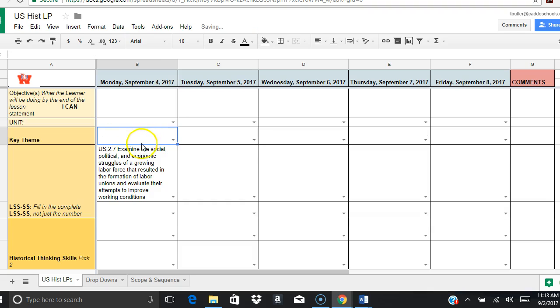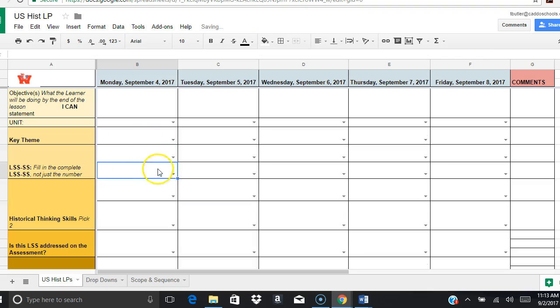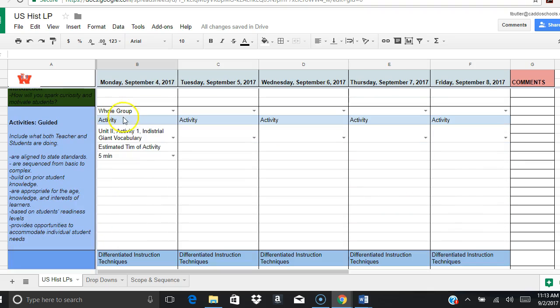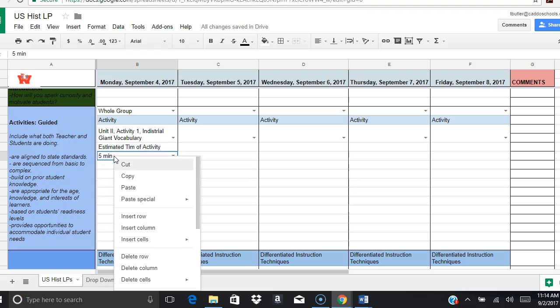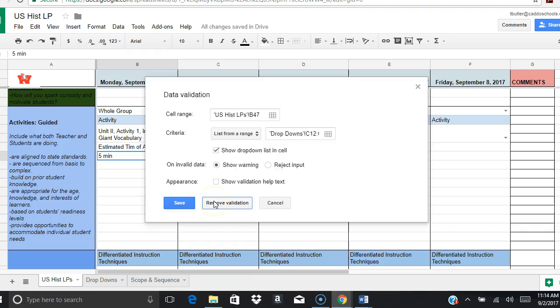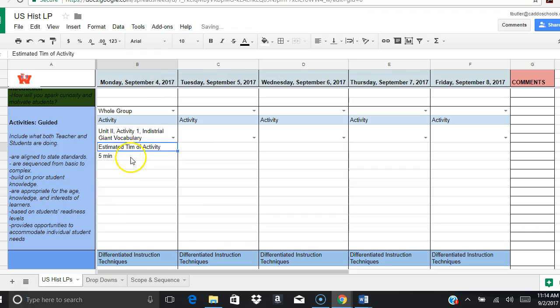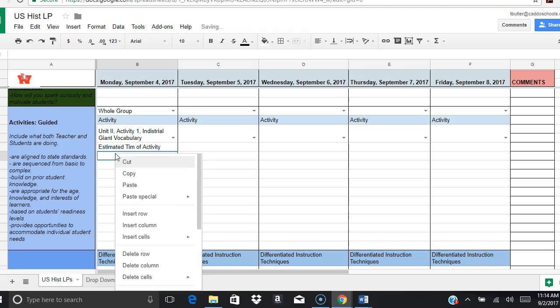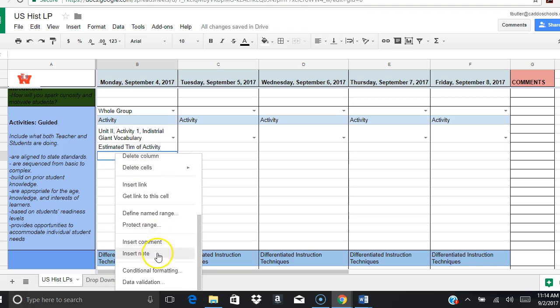If you get in and you make a mistake, you're like, hey, how do I undo it? If you want to undo this or modify, change, edit, whatever, for your drop down, you right-click the cell you're in, data validation. Let's remove the data validation. And look, no longer a drop down. You don't have that option. I want to add it. Right-click the cell you want the drop down.